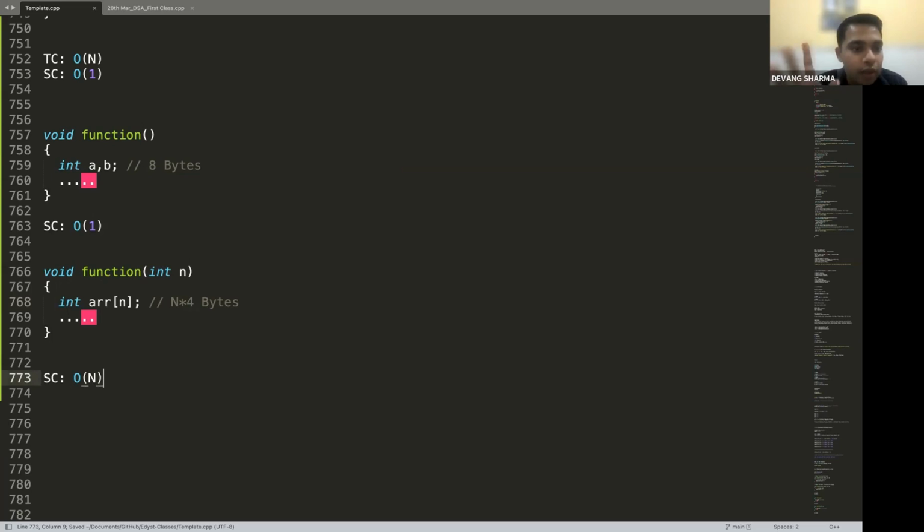Even if it's 1000 bytes, if it is constant, you will still call it big of 1. There's no term called big of 1000. There's no term called big of 8. No, we don't describe it that way. If it is constant, whatever the number, that will be big of 1. But if it is depending upon some external value, we define it as big of n or n square or n cube, whatever way. This part clear to all?